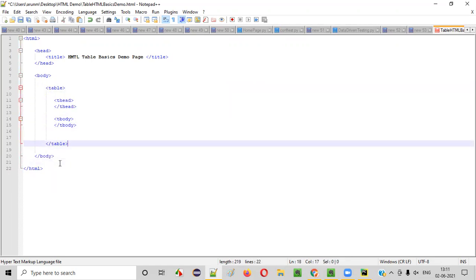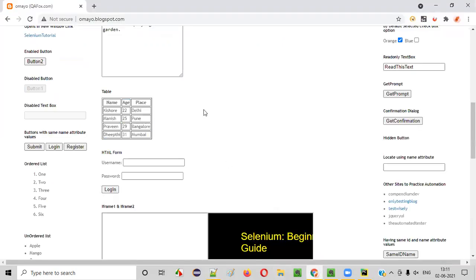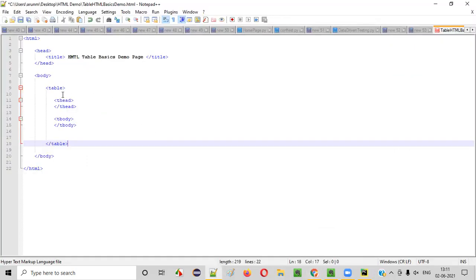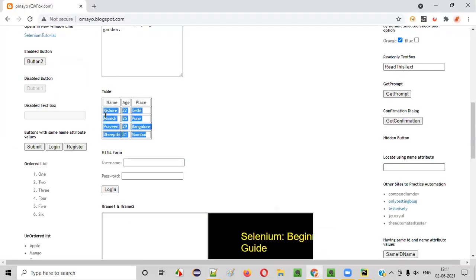What is table head? If you see this table, guys, here, this is the head of the table. This section is the body of the table. So I segregated this table into two sections, table head and table body. Table head will contain this table headings. But this table head is nothing but a row, right? Single row, first row.